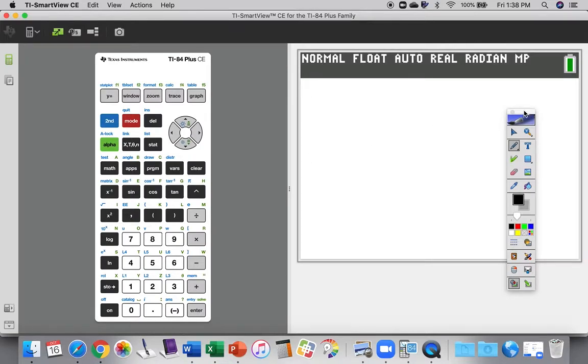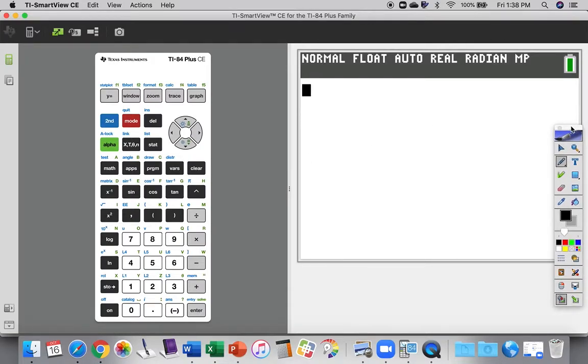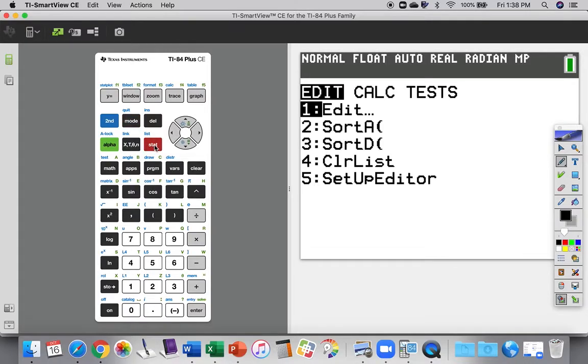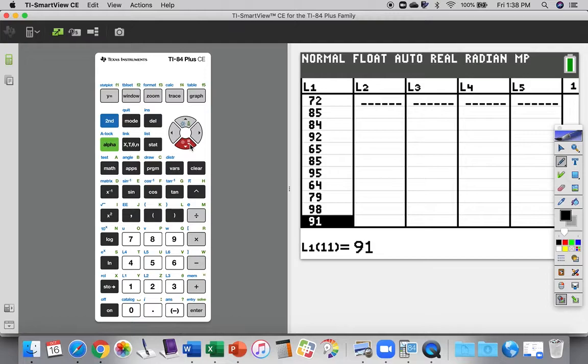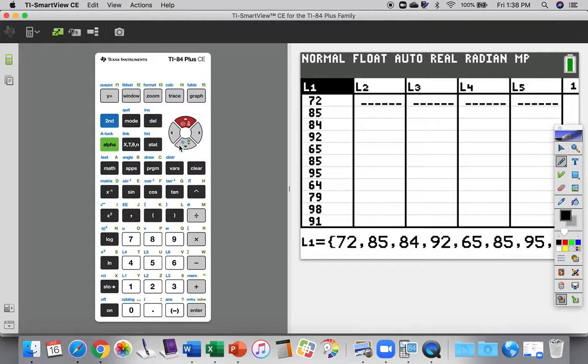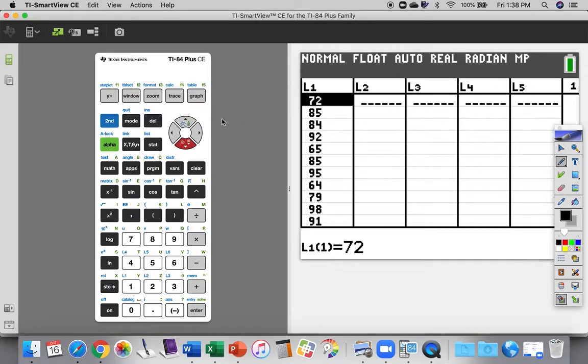Here's the screen. Whenever we are putting data into a calculator in this class, we are going to start by finding the stat button from our home screen, and you're going to press stat. And whenever we want to put data into the calculator, you go to edit. Then you will see your calculator has a bunch of lists. To save time for you guys, I have typed the data. There were 11 data points. There they all are. I have typed the 11 data points into the calculator in list 1, L1.